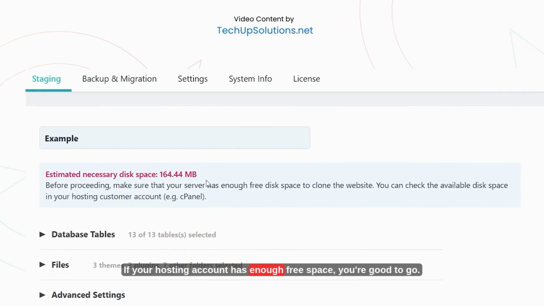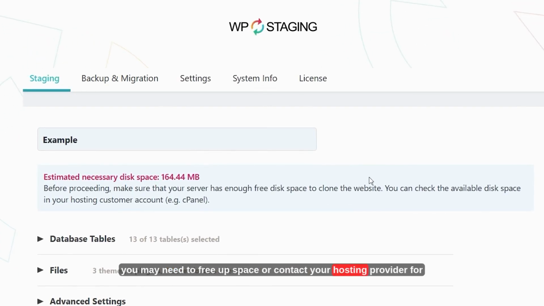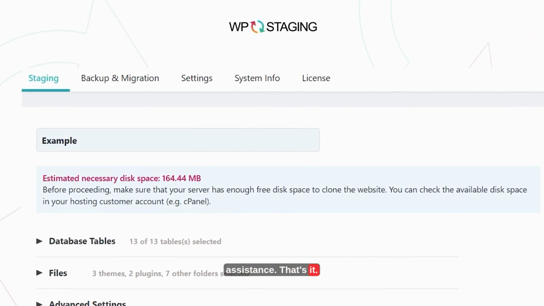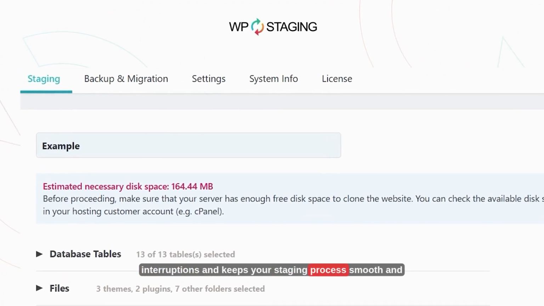If your hosting account has enough free space, you're good to go. If not, you may need to free up space or contact your hosting provider for assistance. That's it. Checking disk space before cloning helps avoid interruptions and keeps your staging process smooth and safe.